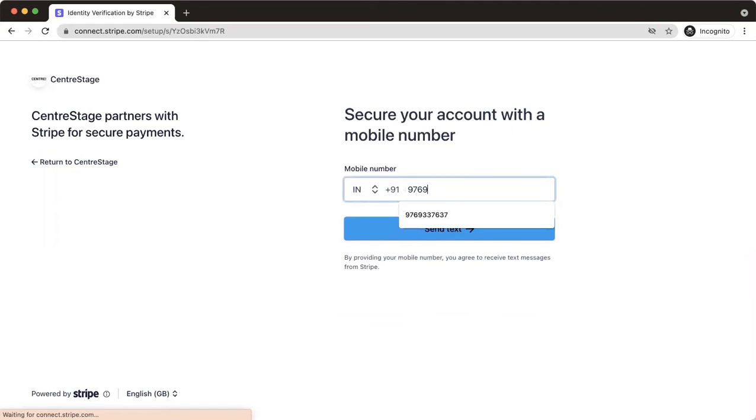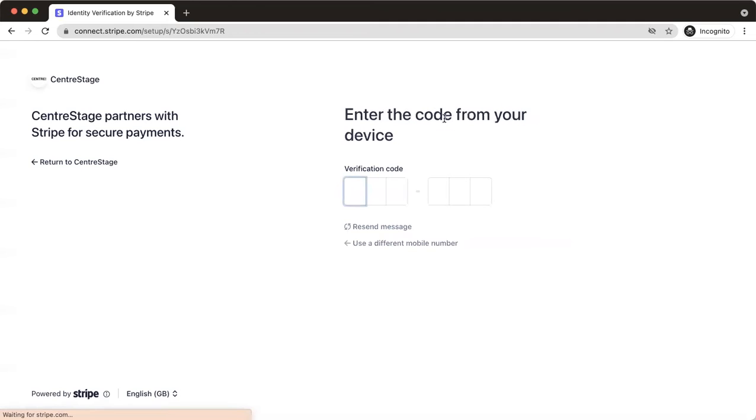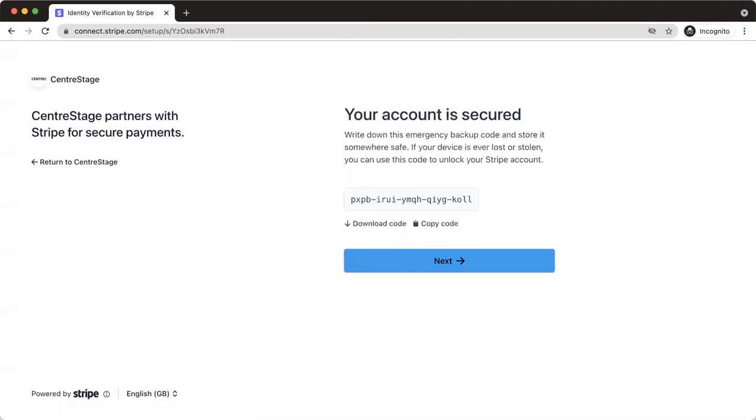You can mention your mobile number on the next page. You will receive an OTP to confirm your account. Enter the OTP to proceed to the next step. Click on Next.